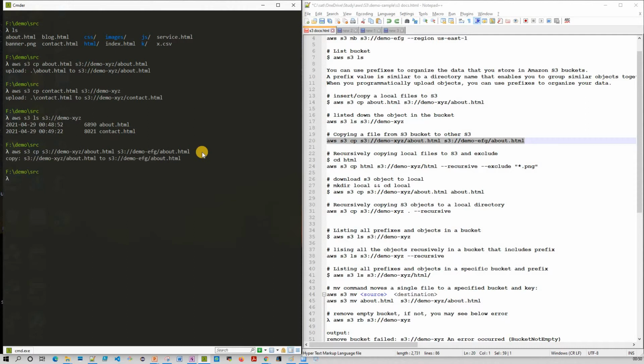And you can see that the file has been copied successfully. Now to verify again, instead of this I can say efg, and it will list down all the files located in efg. Now we can see that about.html is located in efg. Now we move to the next command.